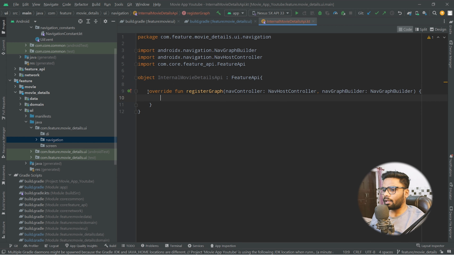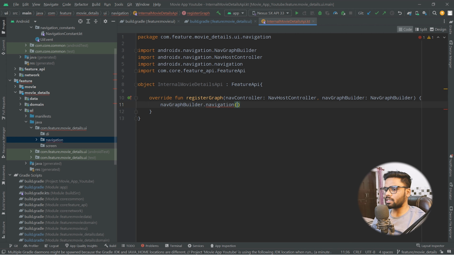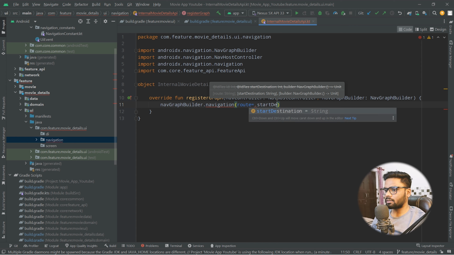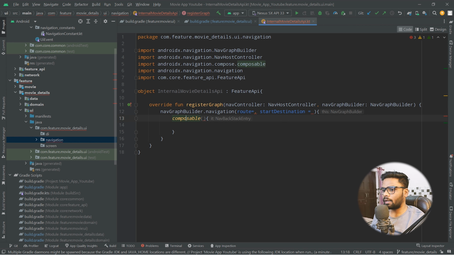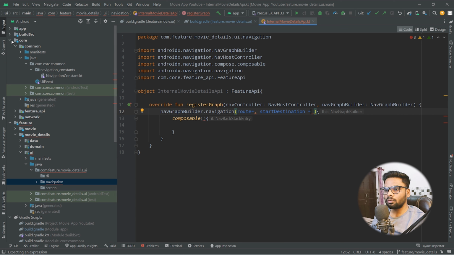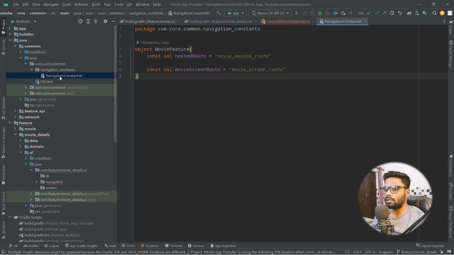Okay, so we have register graph function within this feature API. Now it's time to implement this. So I'm gonna use my nav graph builder navigation, and we need to pass a route and the start destination, and within this we utilize this composable function, and within this composable we pass the route. So I'm gonna use few constants to store all the start destination route and everything, which we already did in our movie feature. So within our core we have common, and within this common we have navigation constant package, and within this we have navigation constant.